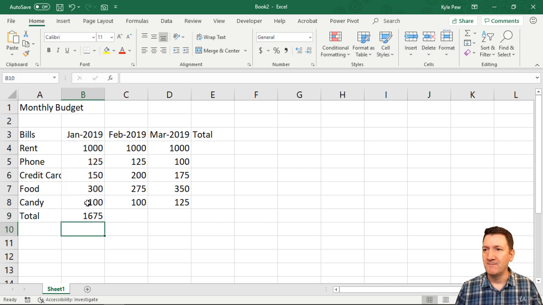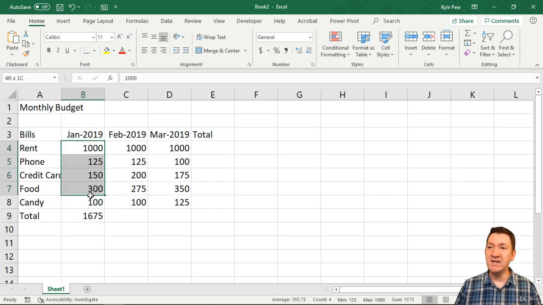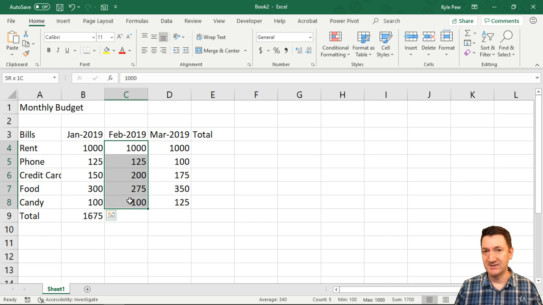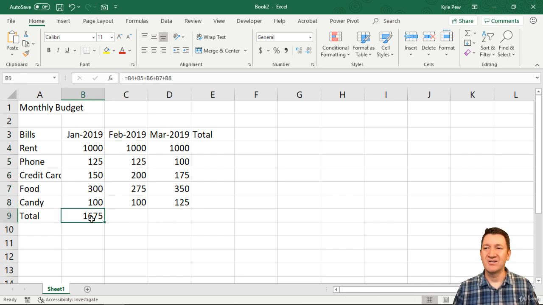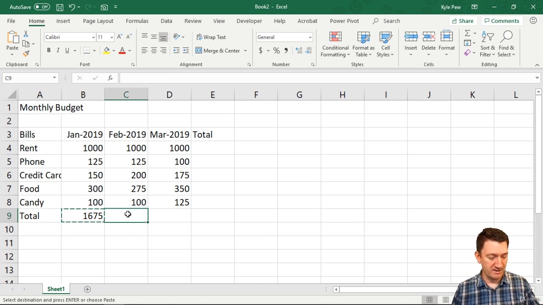Now, let's take this a step further. What if I now want to get February's total right here, but this time, instead of the B cells, it should sum up the C cells? Well, what if I go to my 1675, which is my total for the B column, copy it with Control C, go over to C9, and paste it in, Control V. Look at that. Now I've got my total for February.